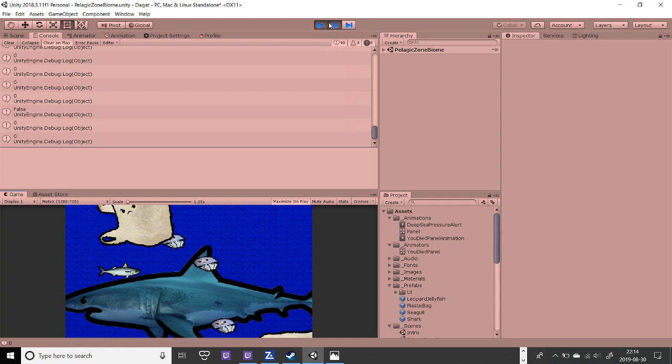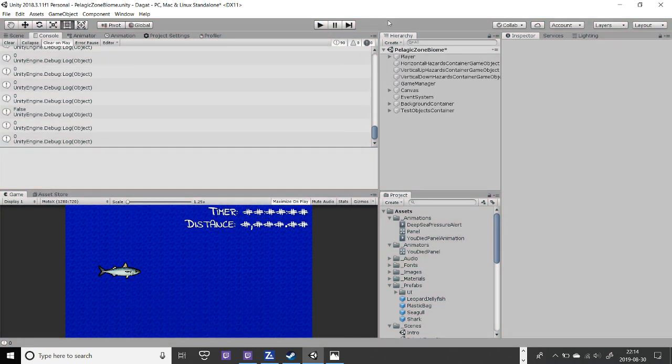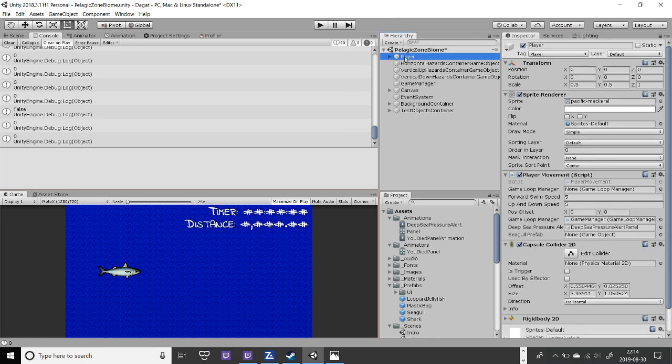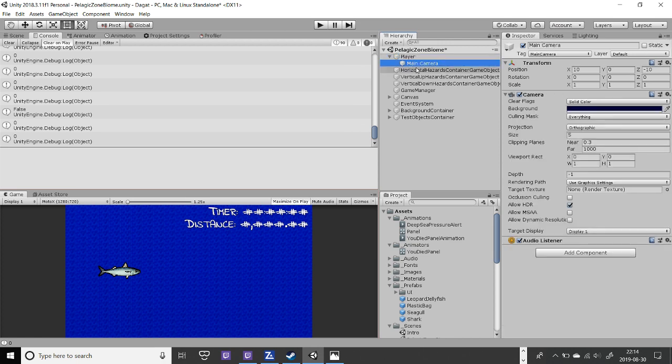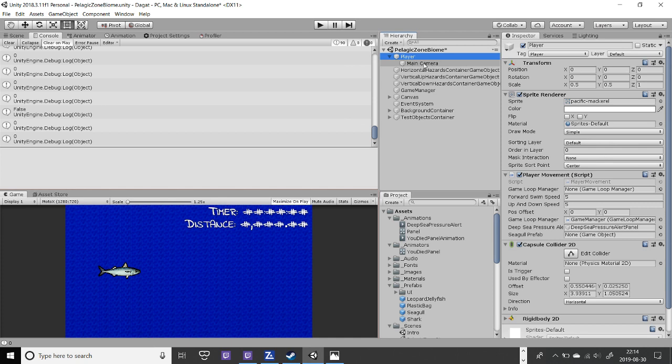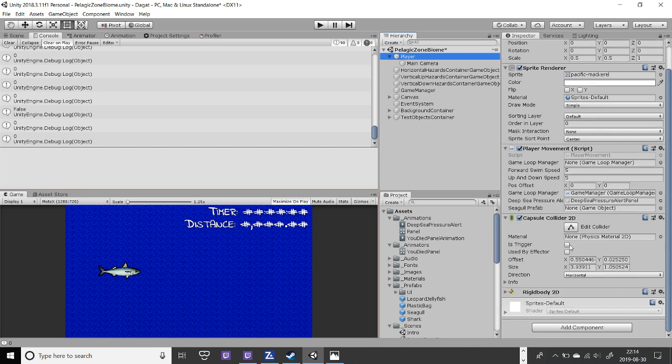Anyway, I think I might have forgotten to show you the game logic that I made for the main character. This is basically the player, and the main camera is a child object of the player, and that's the reason why it follows the player character around. Player character also has a sprite renderer and the movement script, and a capsule collider and a rigid body. The rigid body is basically what allows it to have movement, kind of like the same way the shark in this game does.